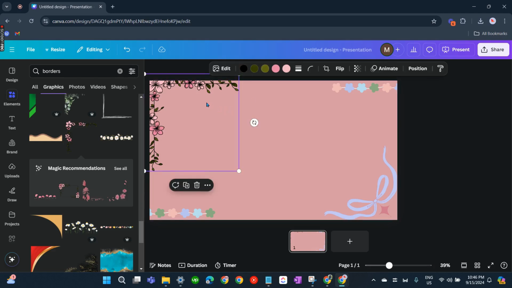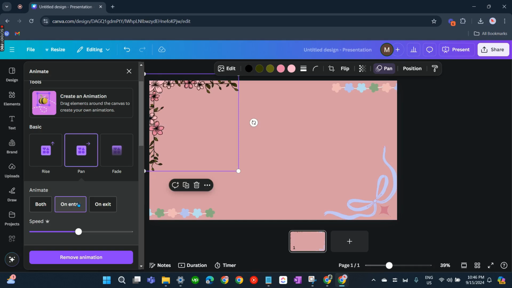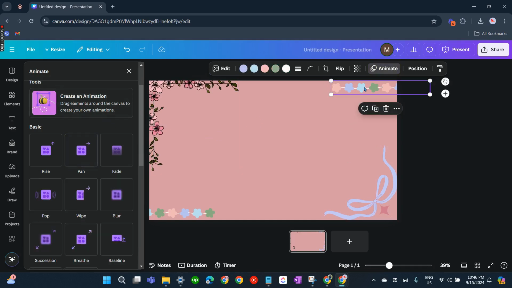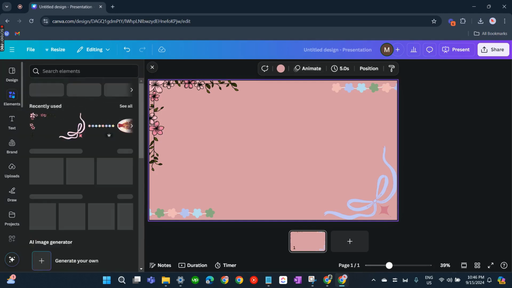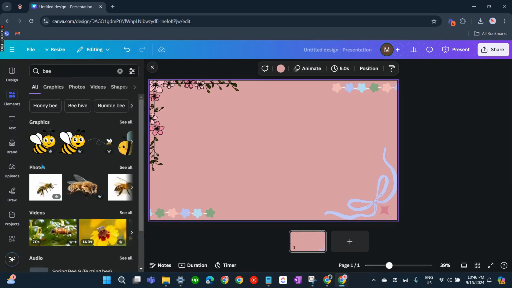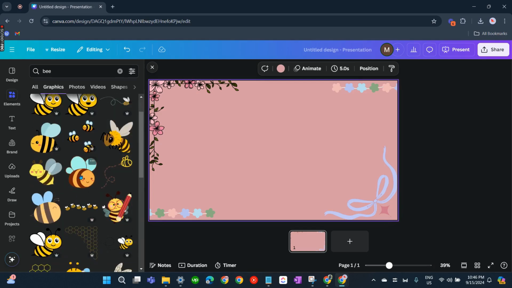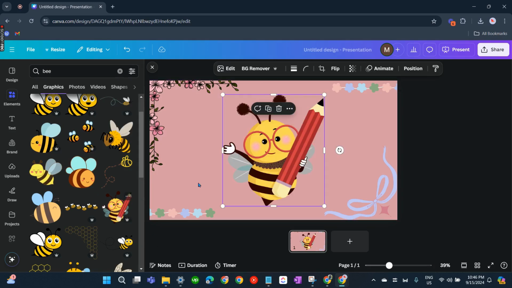So let's click on this element and click animate. How about pan? Okay, so that's our transition. Now this one, I like it to be, oh, I think we can add a bee, right? Let's have the elements again and search for a bee since we have flowers here, right? Bees will be attracted to them. Let's try to have this.